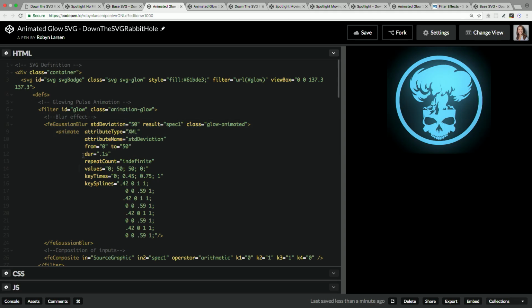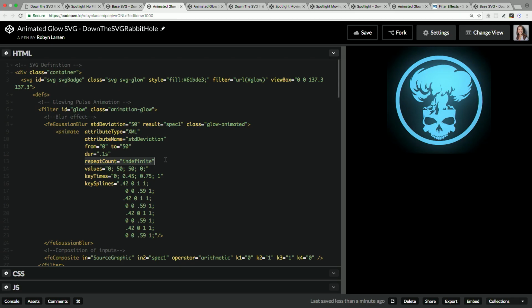Then I'm going to give it a duration of 0.1 seconds. And I want to repeat the count indefinitely so that the glow starts to create that pulse effect by going in and out. Now I'm going to be taking the values of 0 to 50, 50 back to 0. So I want this to be a relatively smooth animation, and so I want it to go up and then come back down. In the same way that you would define that within your CSS, you can define it within the element itself.